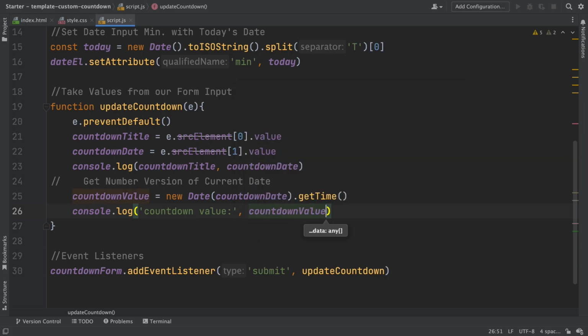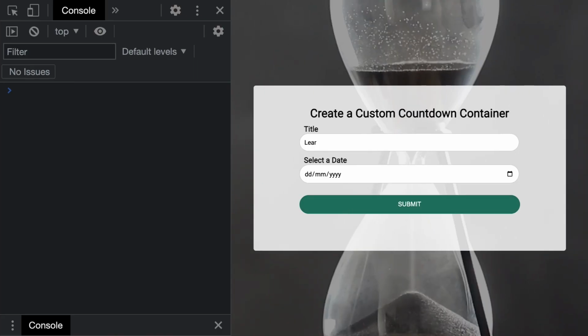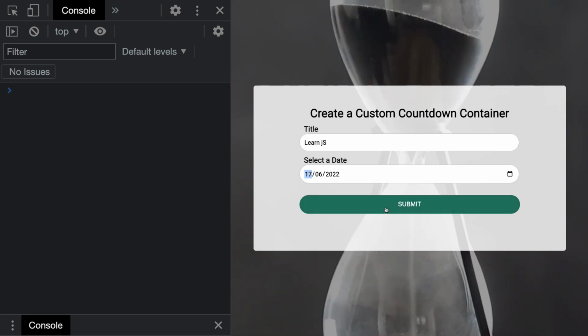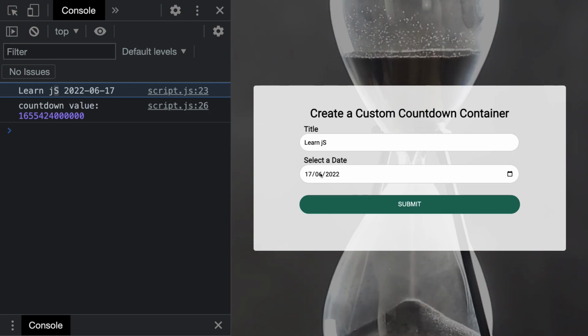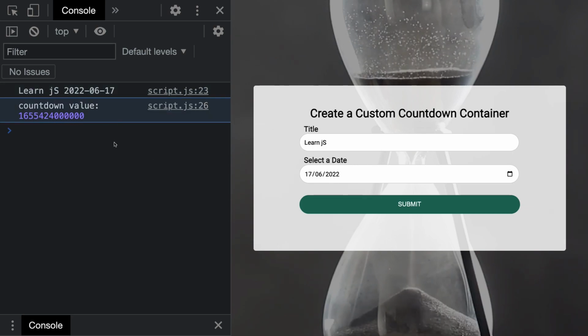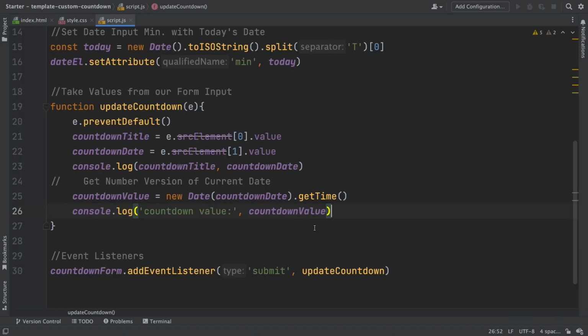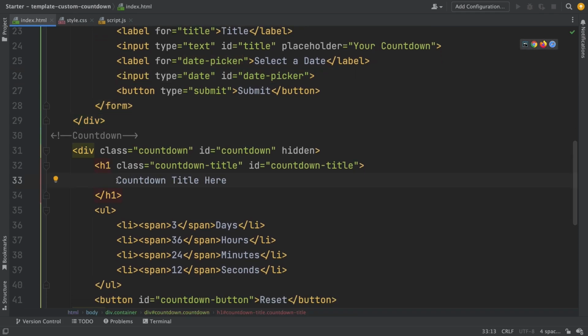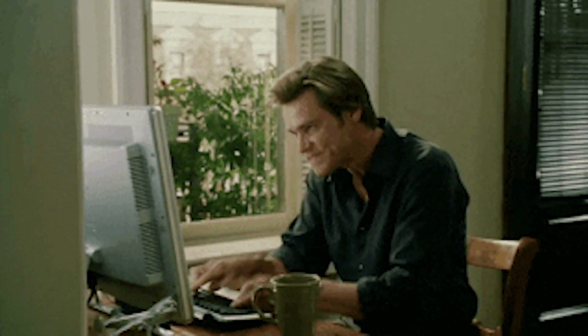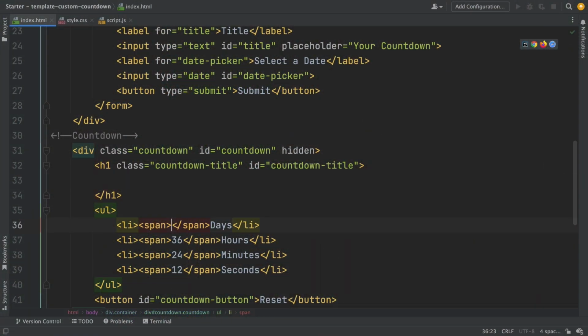So let's come to the page. Let's pick a title here, like Learn.js. Let's pick a date. And yeah, as you can see, we have our title and we have the date. And below this one, we have how far we are from 1970, okay? And the next step is gonna be delete all this info here, all this hard-coded stuff, because we are gonna auto-populate that using JavaScript, okay, instead.